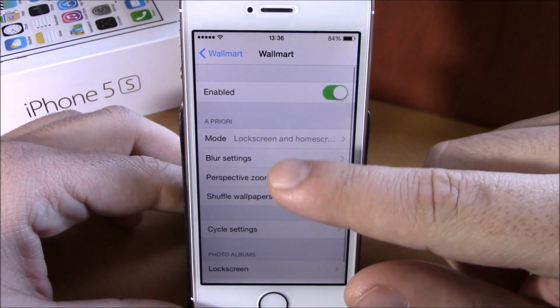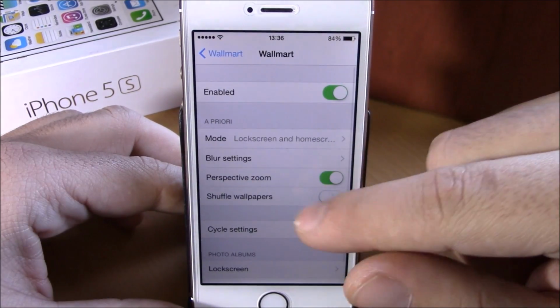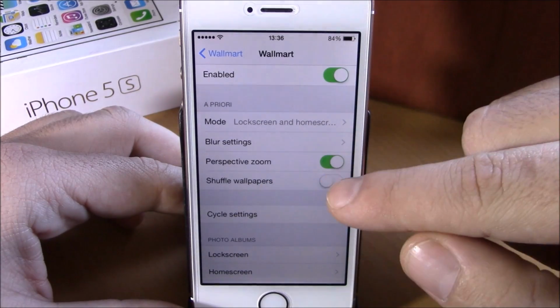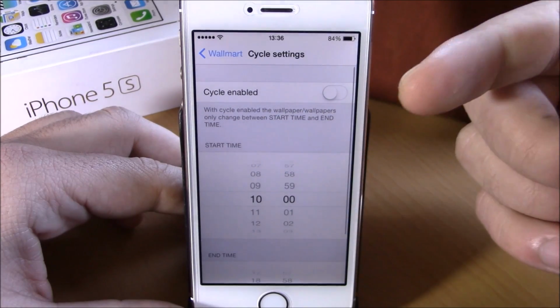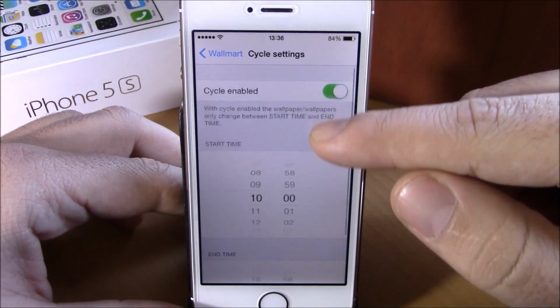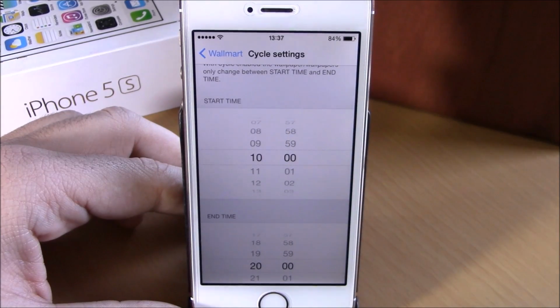And if we go back, then you have blur settings. Here you can enable blur for your wallpapers, and then you have perspective zoom and also shuffle wallpapers. If we go here, we have cycle settings. Here you can enable it, and you can choose the time between each of these clocks. The wallpapers will start cycling on your device.